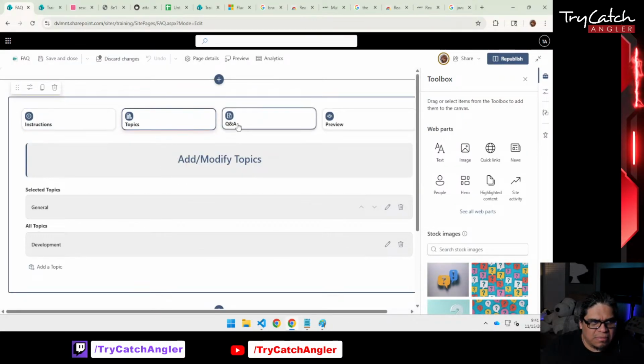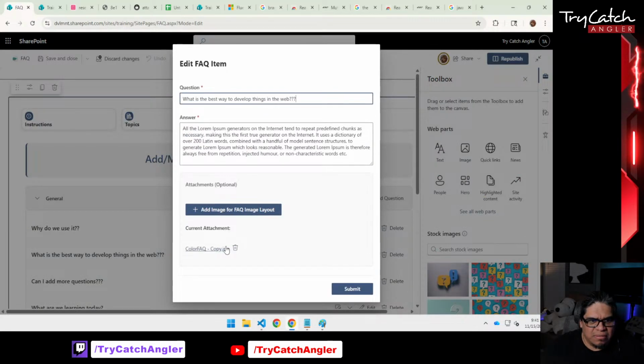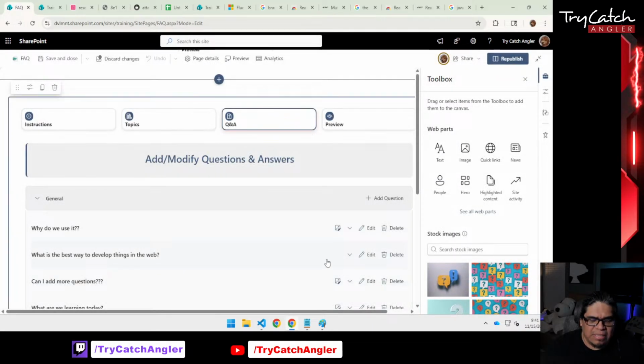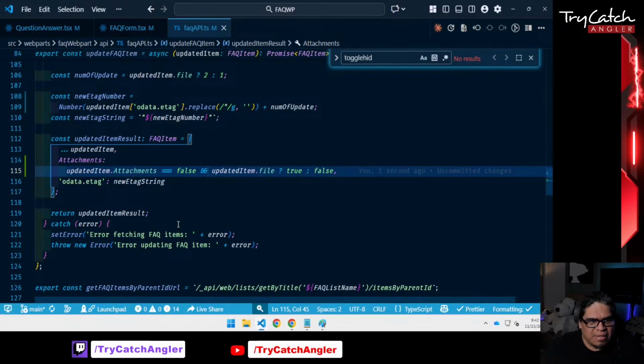Topics. Vamos a tratarlo de nuevo. We edit the question, and here we just delete the question marks. And what is the best way to develop things on the web? And it's still taking my attachment off. Why? ¿Por qué está quitando mi attachment? No debería de estar haciendo eso. Shouldn't be doing that.